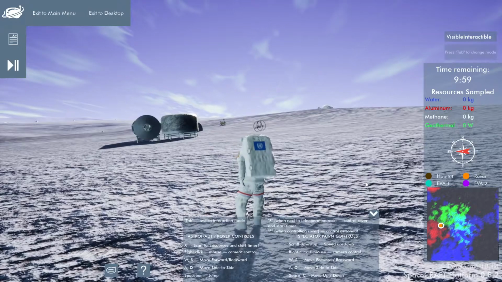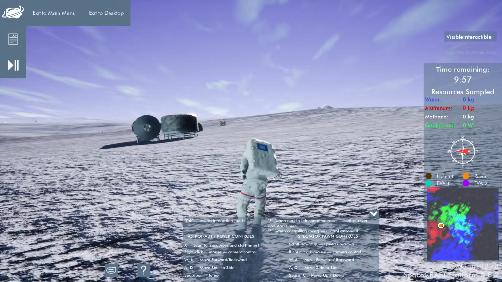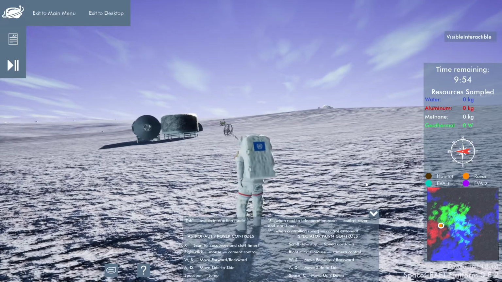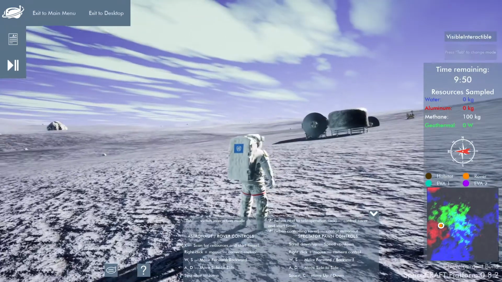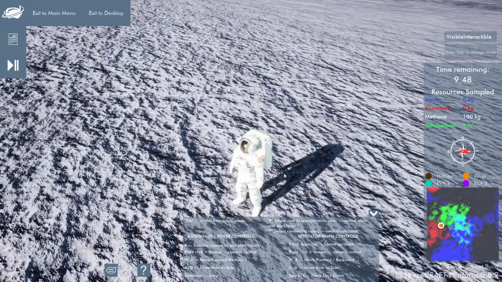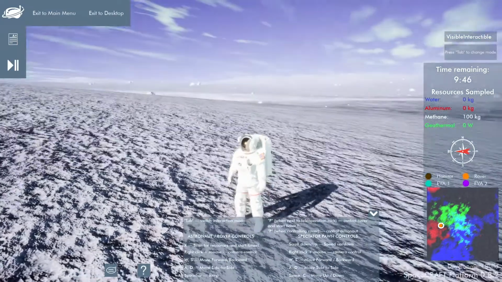You can press the X button to do a science sampling scan, and this will scan for science samples nearby your location. In this case, I've collected a sample that indicates that there's 100 kilograms of methane nearby.